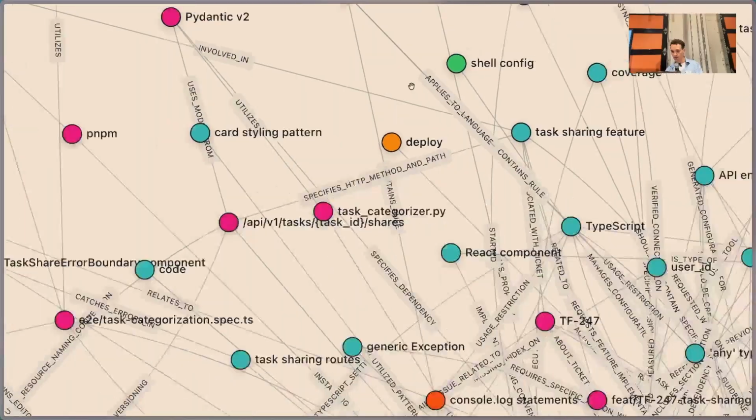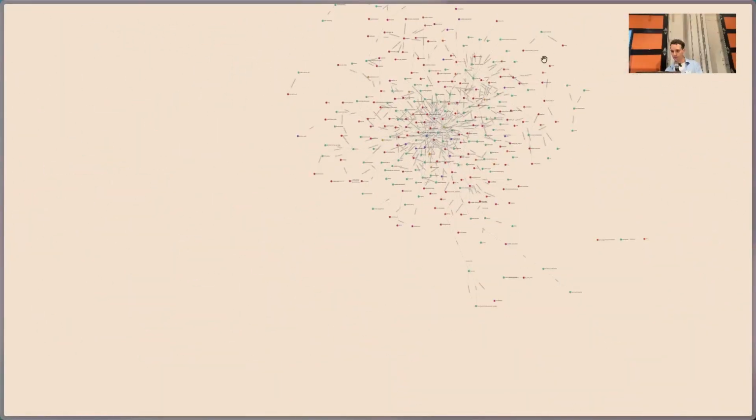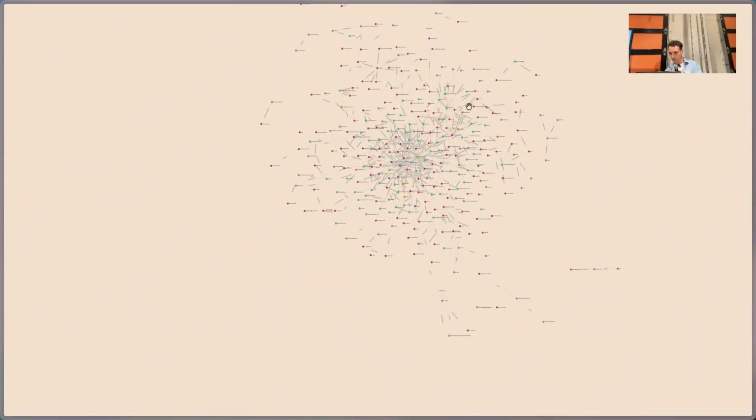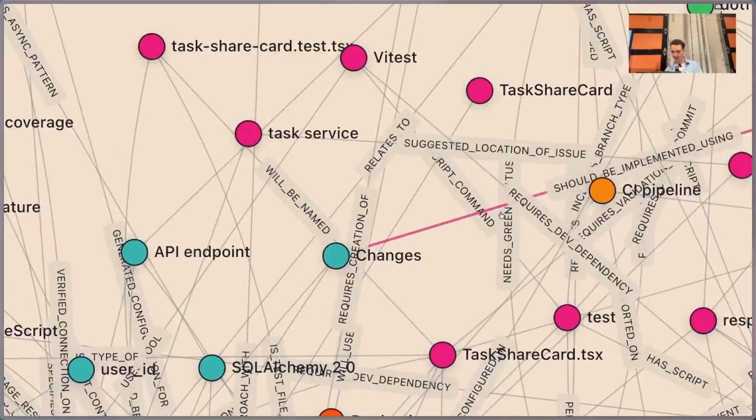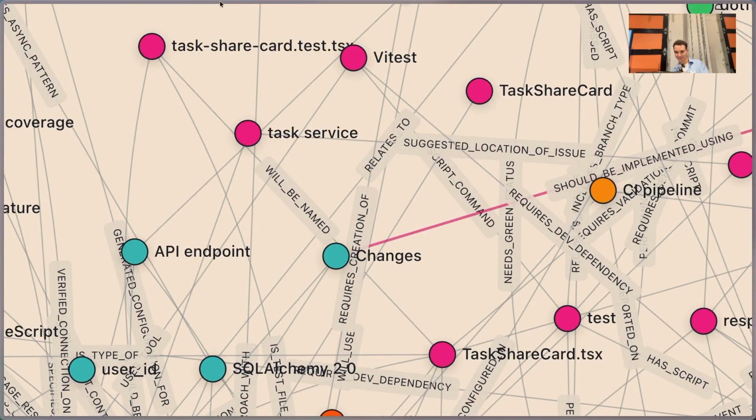I need to zoom out, that's why. Oh, wait. Okay, I think I zoomed. Sorry, Will.